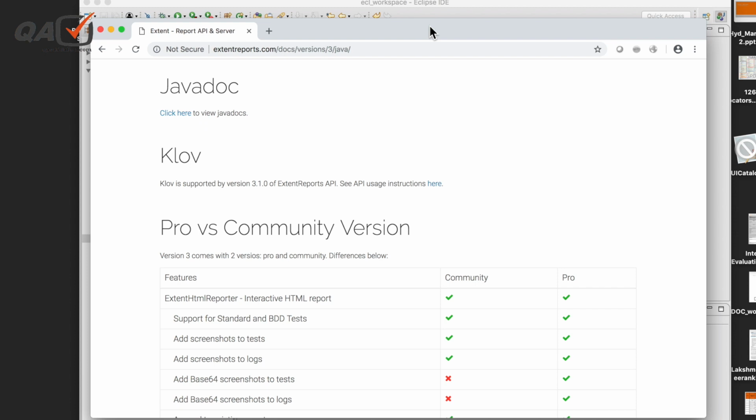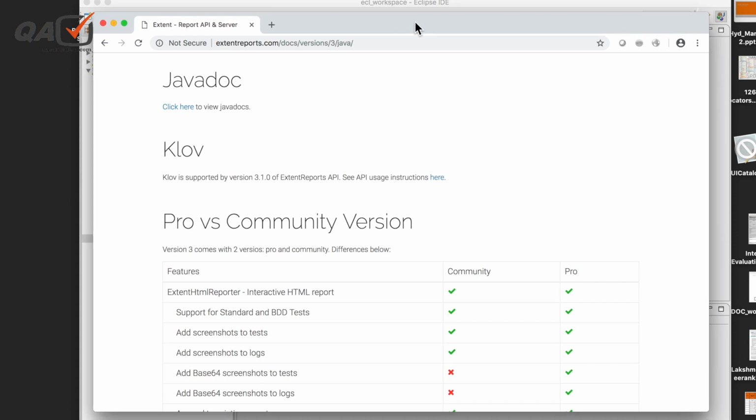Welcome to qavvalidation.com. So, in our Selenium series, today's topic is how we can generate an HTML report for your Selenium project.